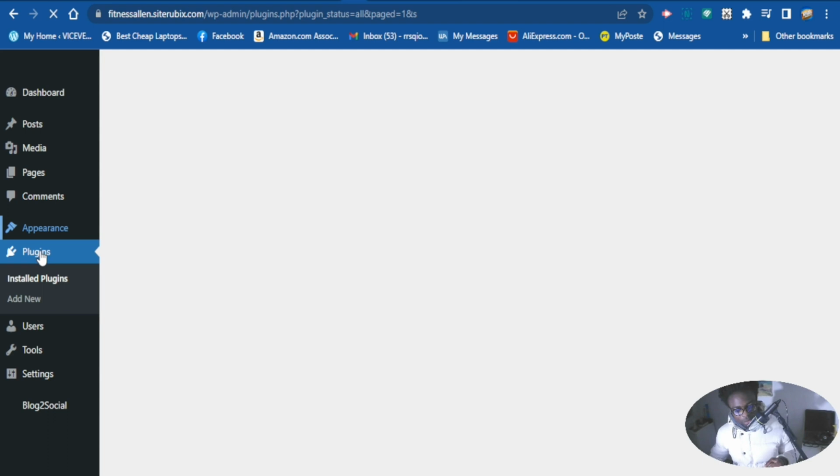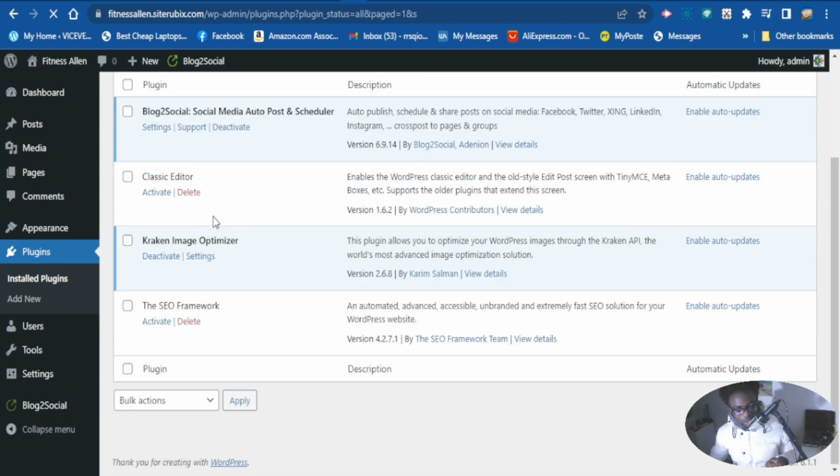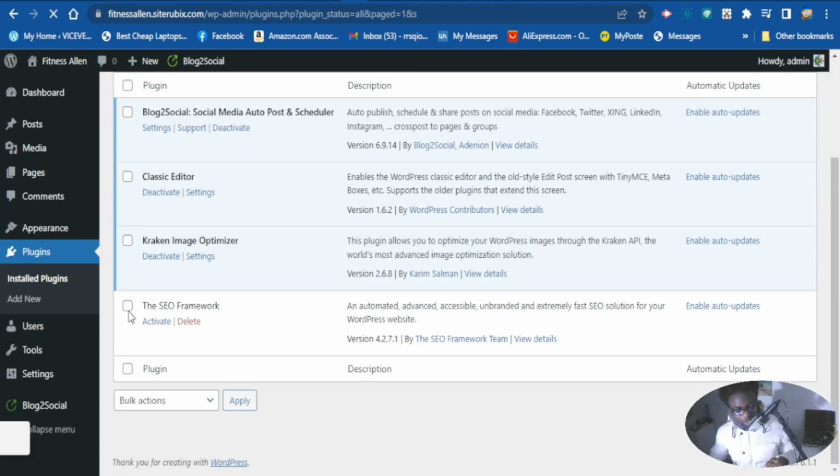So now let's see all the plugins that I've just installed. So these are the plugins that are installed right now. So let's say I want to activate this, and I can activate that. And I can also activate this.